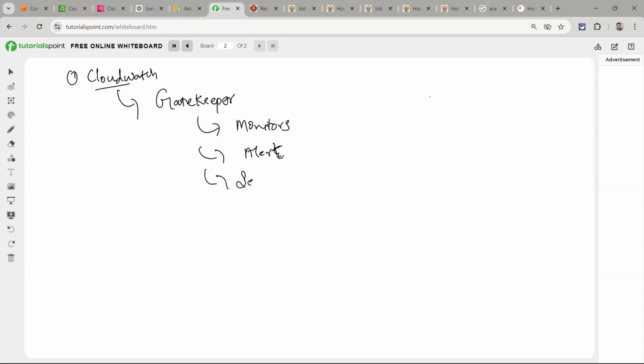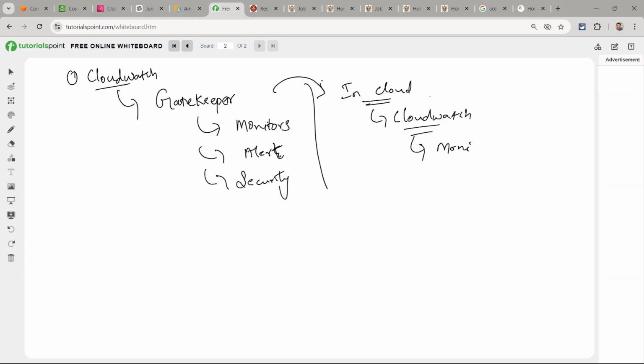And they will provide us security for our location or our company or anything, right? Like the same in cloud, what does CloudWatch do? CloudWatch will monitor whatever happens inside our AWS environment, and if something wrongly happens, it will alert us and it will also provide security for us. These are the major things that can be done with CloudWatch.